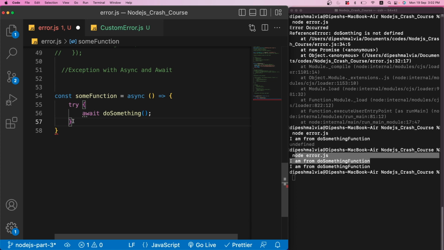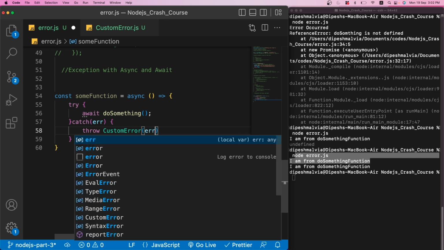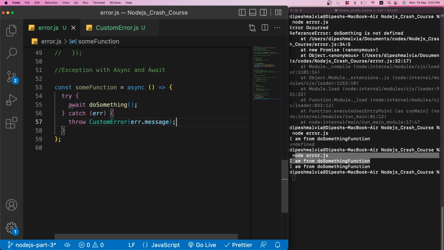And if everything goes well, then we will have the try. But if there is an error, we will catch the error. So let me have the error, and here I can have console.error, or I can also use throw custom error, and then I can have the error.message. All right, I will save it.